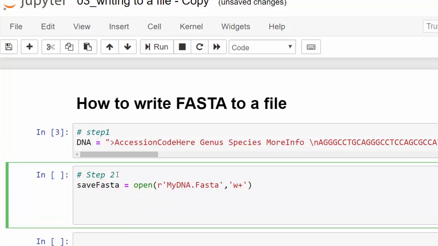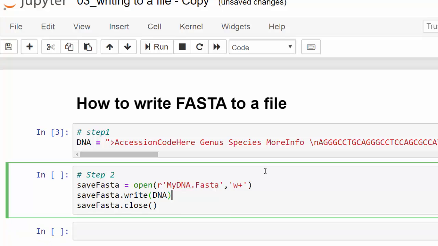Before writing any argument, you have to do something, which is to close the file. So save_fasta.close. Now you write the other lines of code in between. So you write down save_fasta.write to write the DNA sequence in it. So that's all what you've got to do.